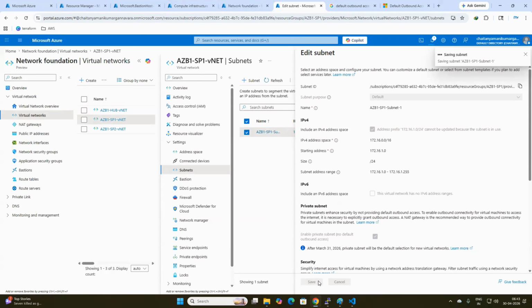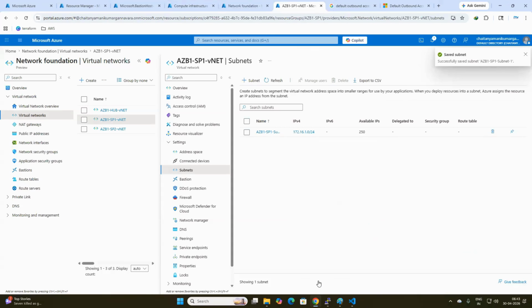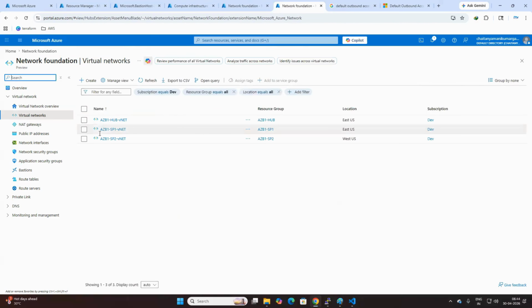Private subnet and public subnet. The subnets which are exposed to the internet, those are called private subnets. Sorry, public subnets. The subnets which are exposed to the internet are called public subnets, and the subnets that are not exposed to the internet, where only local communication within the VNet is there, are called private subnets. So we just made a subnet a private subnet.